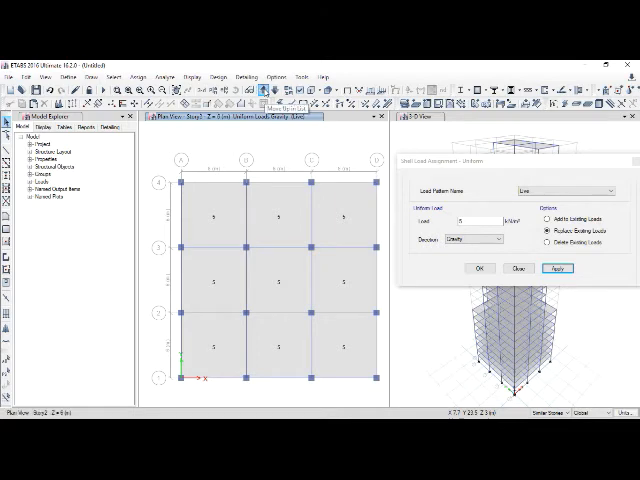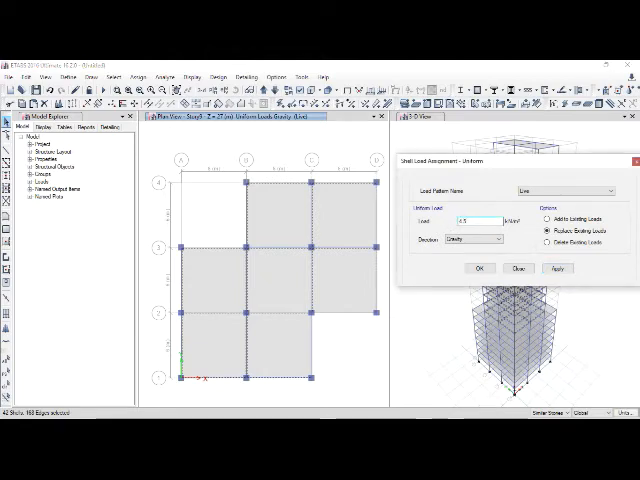Then we'll go to the second set of stories. And we'll select the slabs for the 9 to 14 story and we'll apply the live load of 4.5 kilonewton per meter square. We'll click apply. We'll go to the third set of stories between 14 to 19. We'll select the slabs and we'll apply the load of 4 kilonewton per meter square.